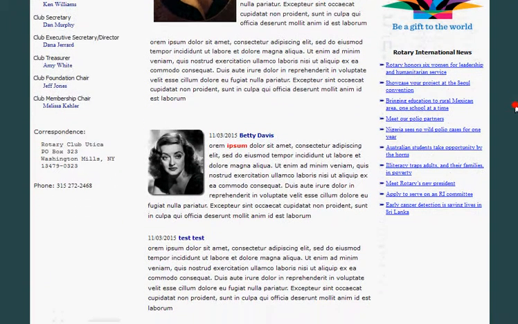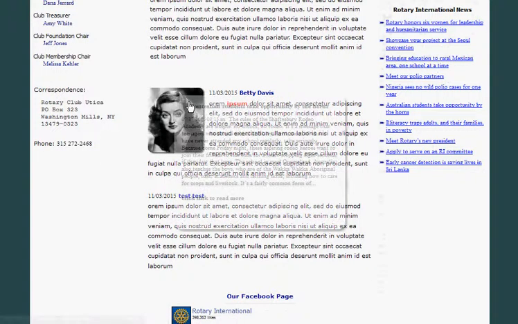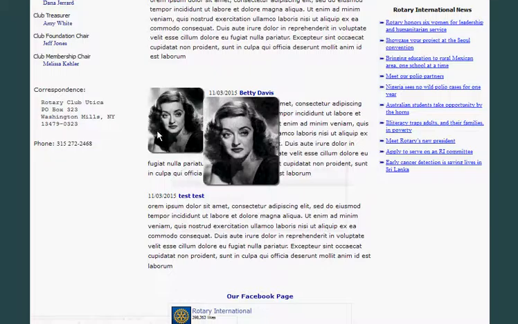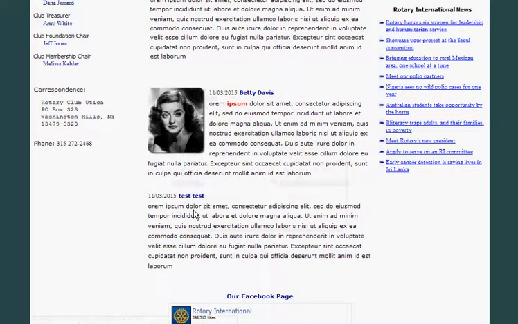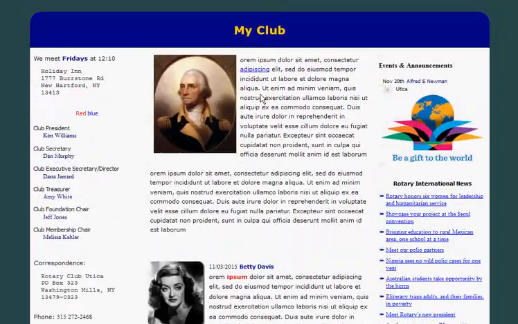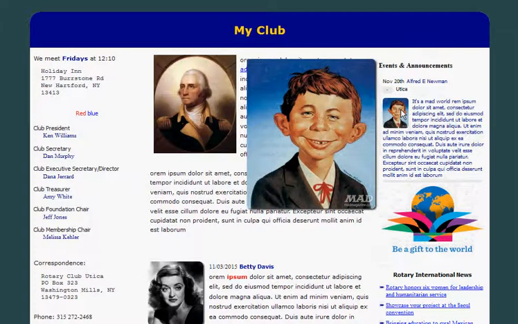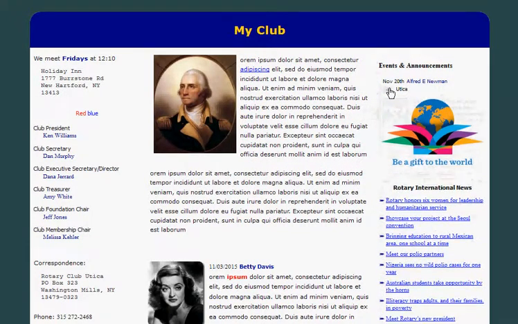We posted Betty Davis. You see? Here's our other post. After 4 or 5, the older ones will start appearing just simply as links up in this section so it doesn't get too cluttered in the main body. In our calendar event, we added the Alfred E. Newman one. You can click here to see more. Here's the text. It's a mad world. There's Alfred E. Newman. And there you have it.